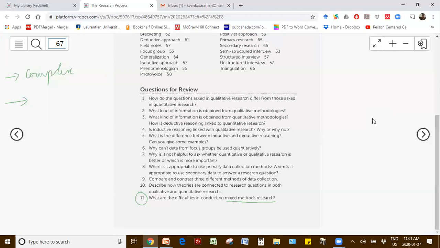OSAP is a loan, correct? Am I right? Yeah. It is a loan. Yes. Thank you.